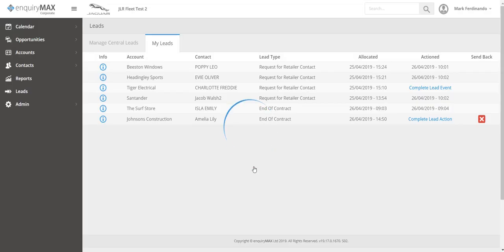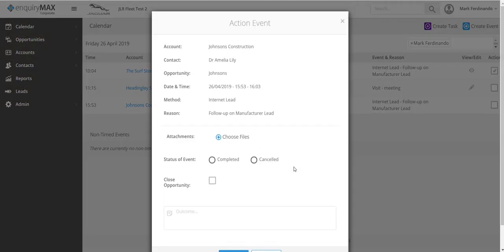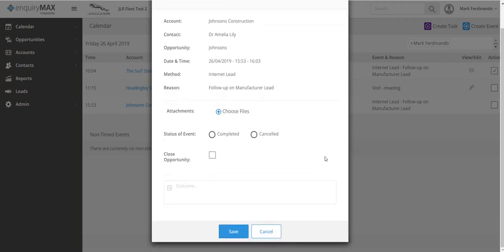If I click next, it then is going to load me an event in my calendar and ask me to follow that up. So once this is loaded up, we're then going to complete our event. So you can now see action event. In here, I'm going to say I've completed that, and the outcome is that I discussed changing XF and appointment made. Okay, so I've got an appointment out of the customer.